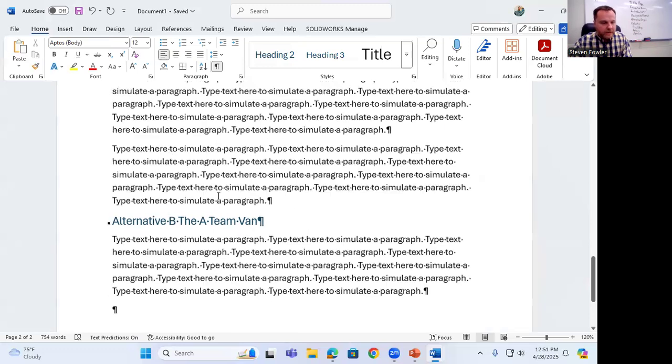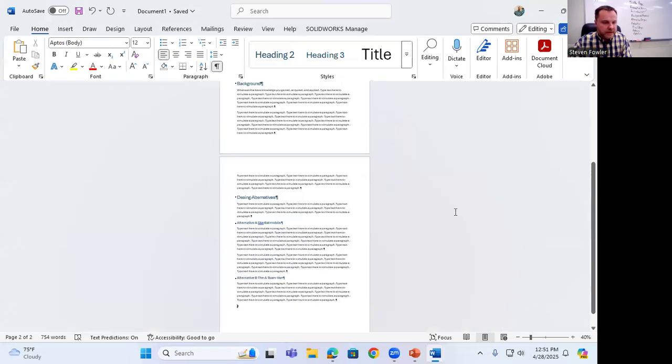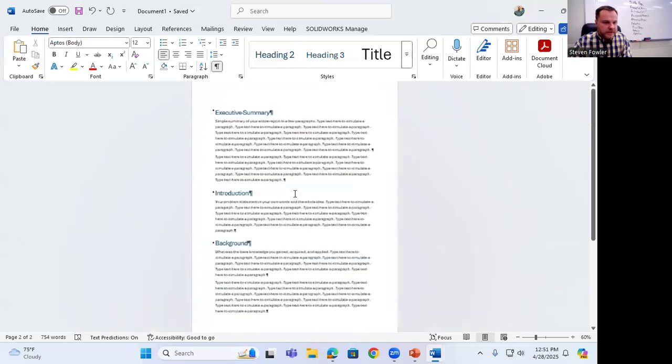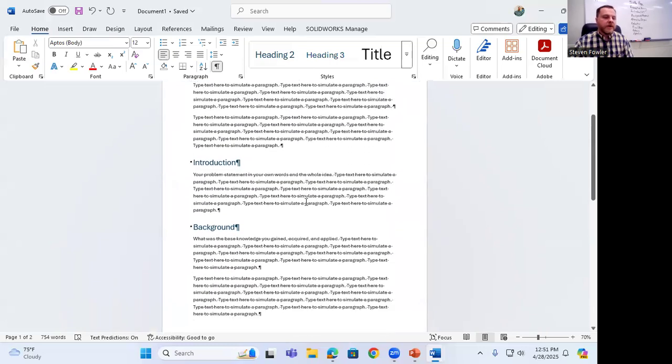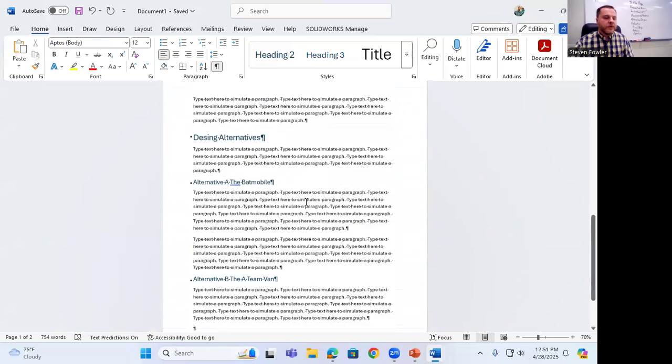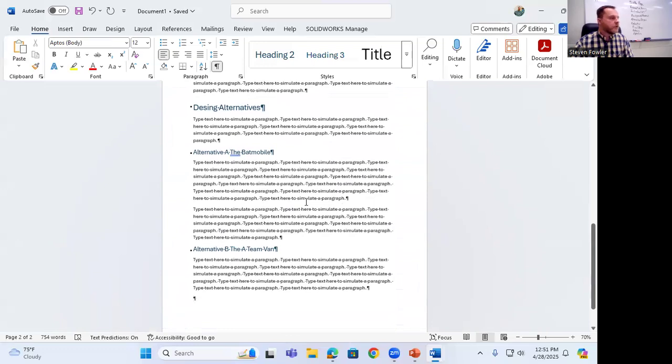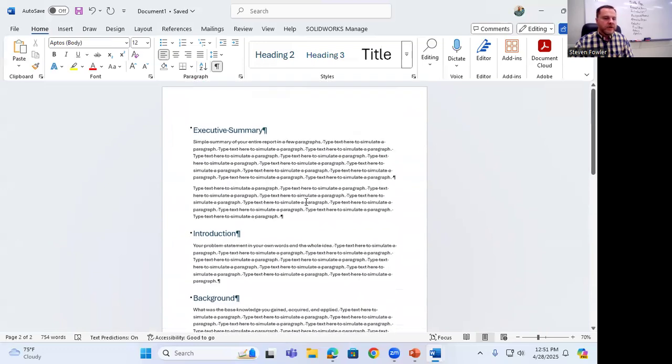Now, if I zoom out, you look at this, right? You see now very quickly, I've got a very easy to read, very simply organized, structured report. I didn't do anything fancy. I just used built-in tools that you will find in any word processing software. There's some really cool stuff you can do.